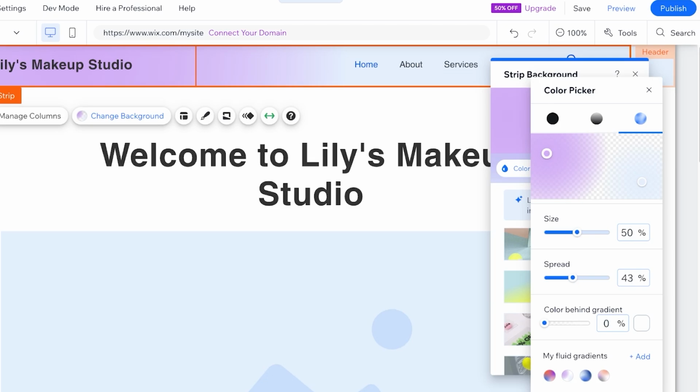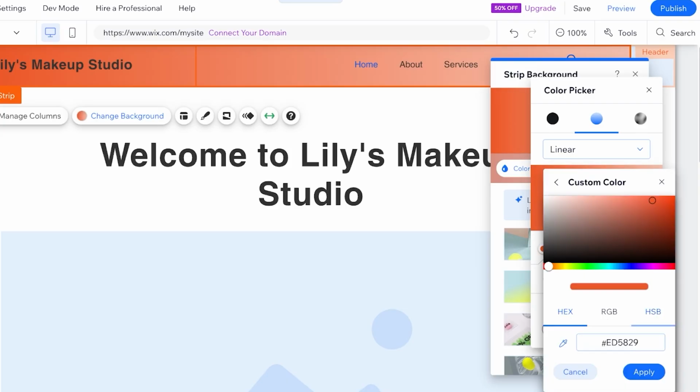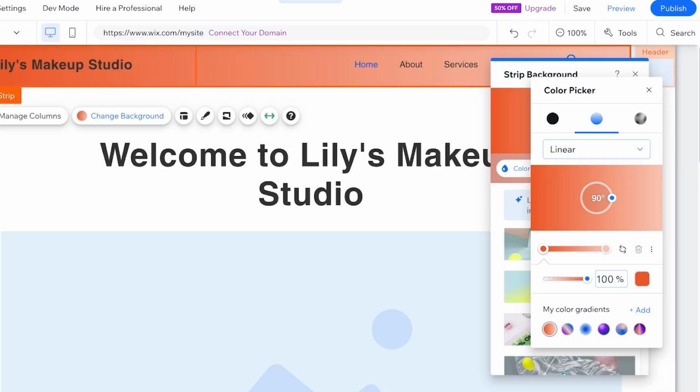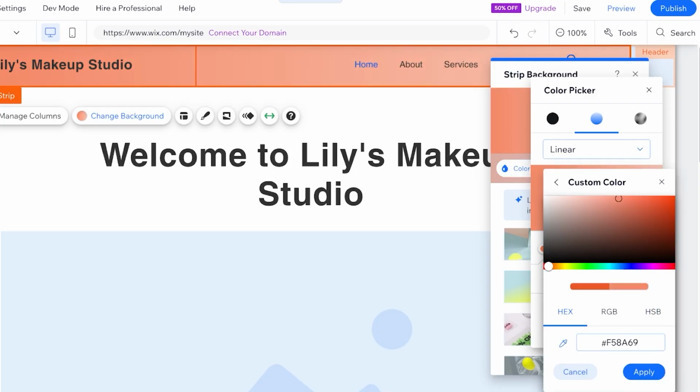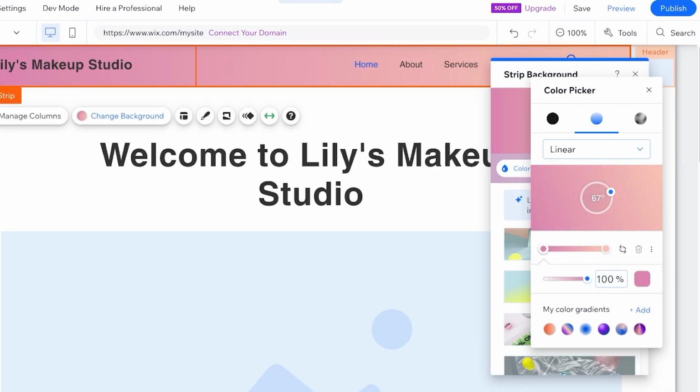Within this, we have our color picker and we're going to change the colors on this so that we have a nice light pink and peachy gradient. I'm going to click on add so that we can apply and add our own gradient colors like so. Once we do that, we can see we have a pretty decent color scheme, and I'm just going to add that.